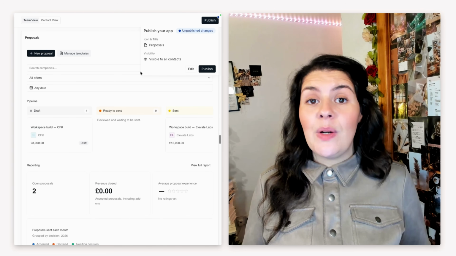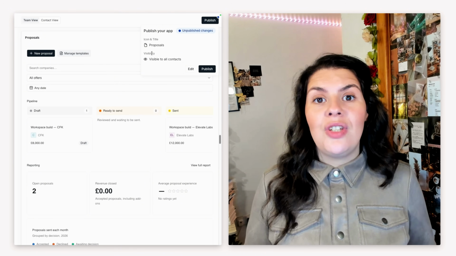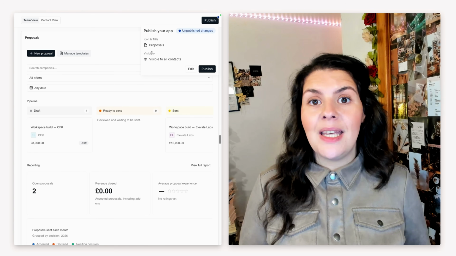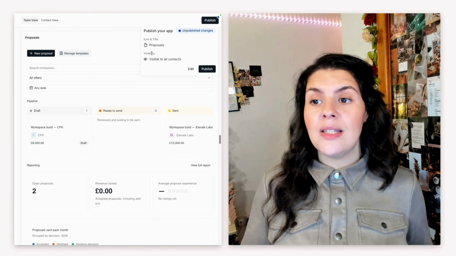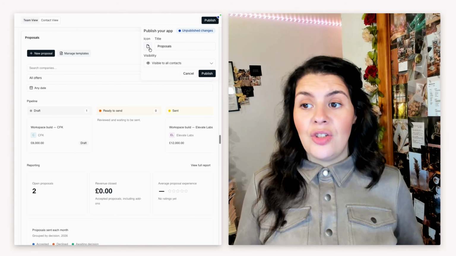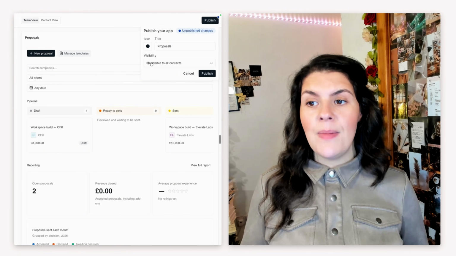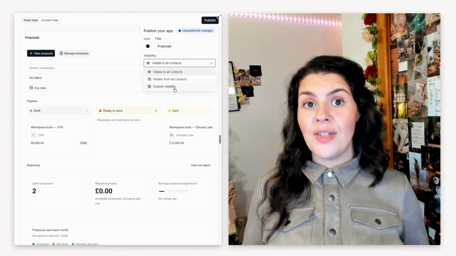And here is where we can adjust our permission settings. Right at the beginning, I mentioned that one of the benefits of building an app with Assembly is that it's got all the infrastructure in there and built-in permissions. So all I need to do is click on edit here. I can adjust the icon. I'm just going to do simple circle here. I can change the name, and under visibility, I can customize the visibility of this app.